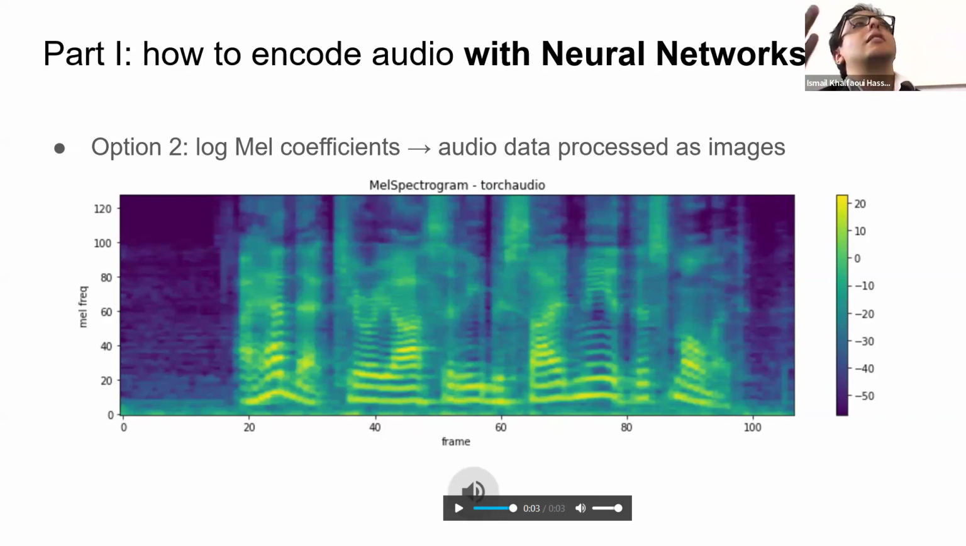And what do you think it corresponds to? Exactly. When there is no sound, there is no power, so the spectrogram should be black. So just from this spectrogram, we could interpret a lot of things.